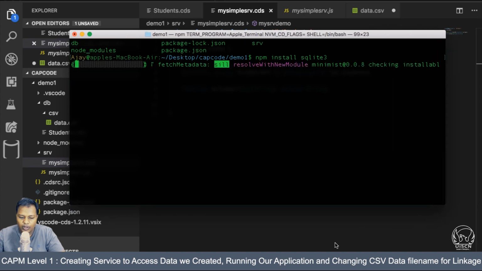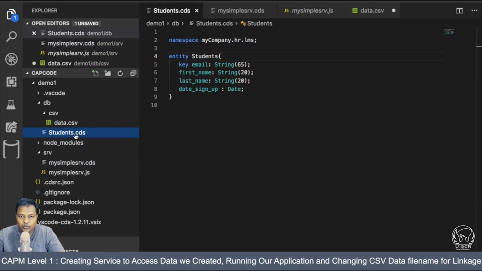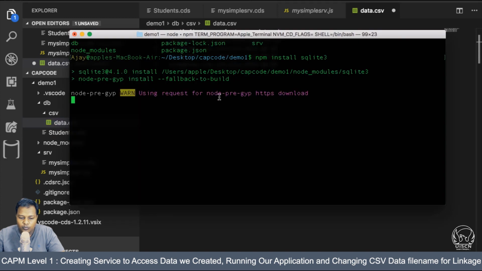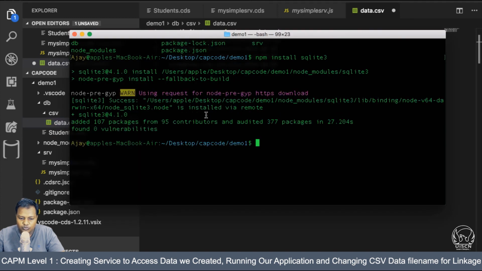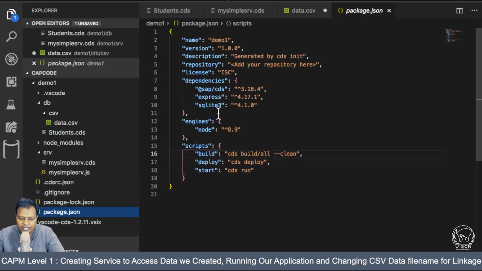So we are going to run the CDS project, and automatically the data and the student.cds are going to go inside the SQLite 3 database. We will have a table called students, and the data will be part of that particular table. Now it's going to take some time just to install it, and yes, we have it. And now I can go to package.json and I will see SQLite 3 added here.